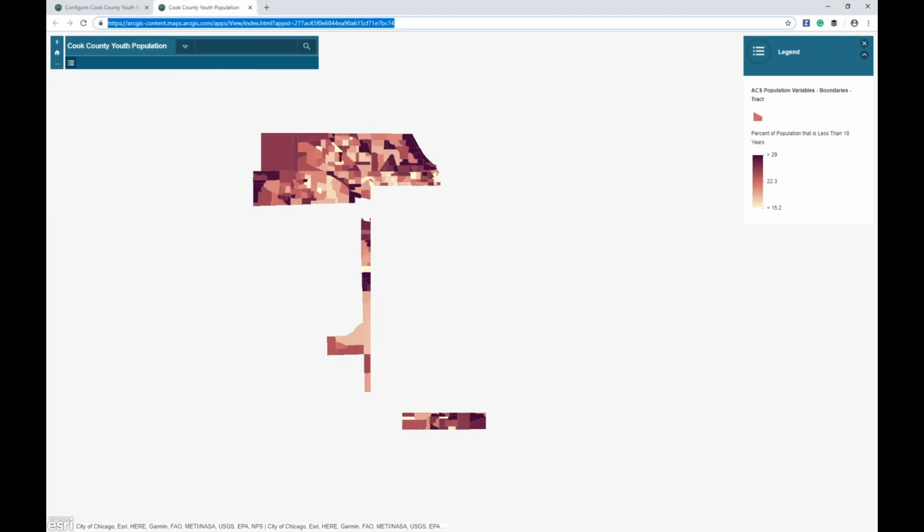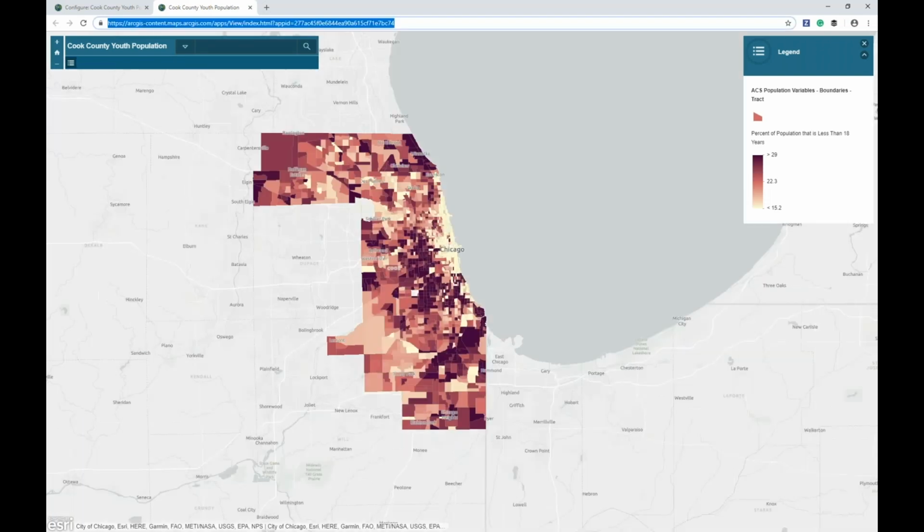So if I wanted to share this with my boss, all I would have to do is share them this URL, and this is what they would see. And that took me a handful of minutes to make. And I really encourage you to explore the data, try out new fields, try it out in your area, and definitely look at a lot of the resources that we'll provide to you at the end of this.